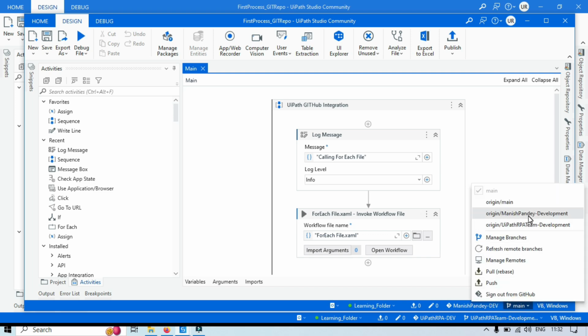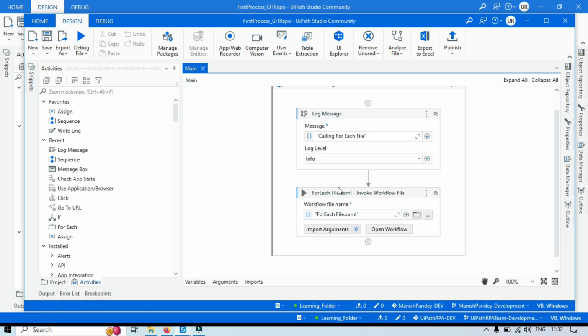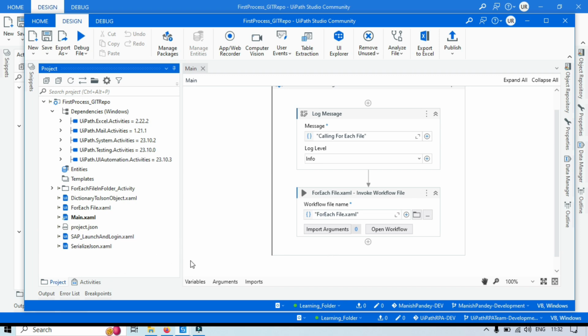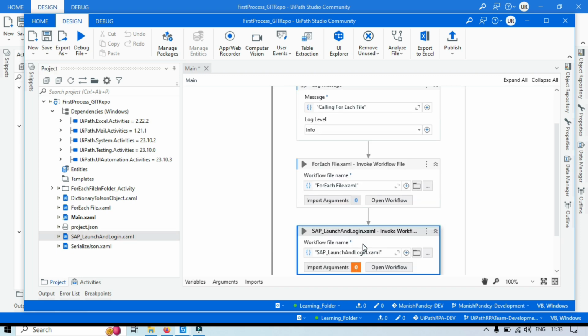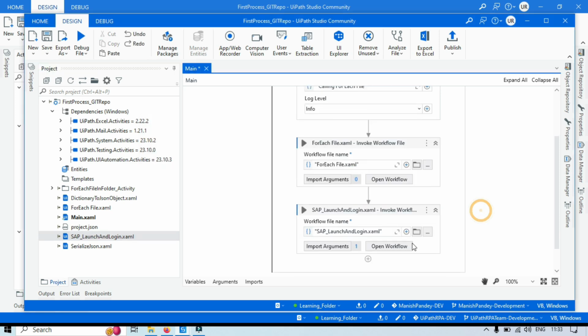So I will go to main and this time I will select my development branch. Now if you see, I have the same code, log message and each file. This team also has the same thing because both have pulled the code from the remote main branch. So what I'm going to do this time, I'm going to say okay, now I need to launch this SAP. Let me put something for client, anything, ABC for testing. Okay, I have added this one.